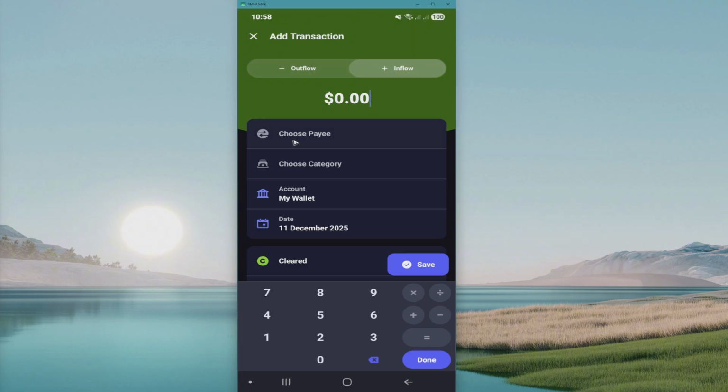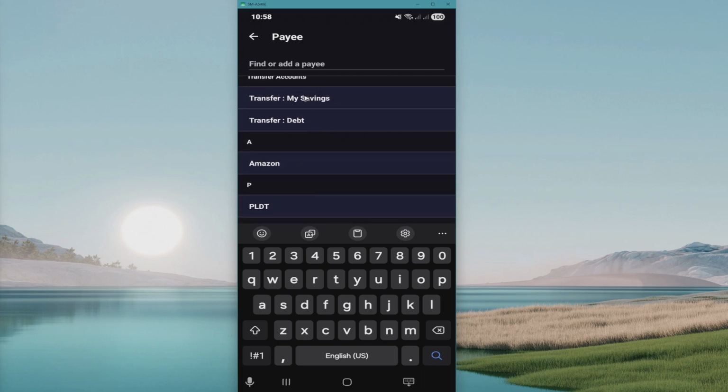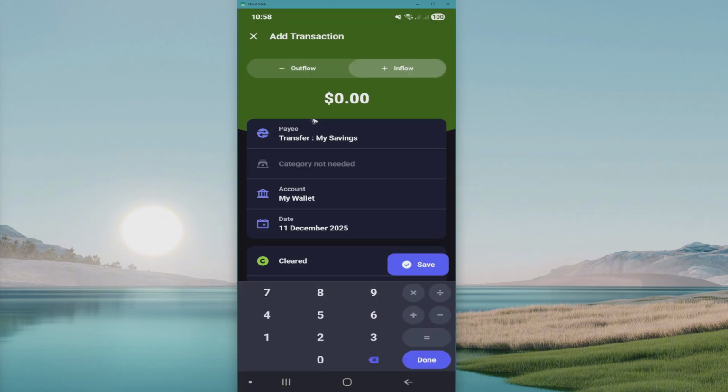Now choose the payee right here. For example, I'm just going to go ahead and add in my savings. Okay. Now I'm going to go ahead and add in maybe 5,000 like so.